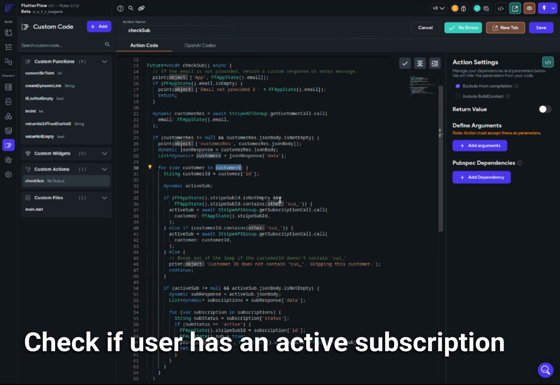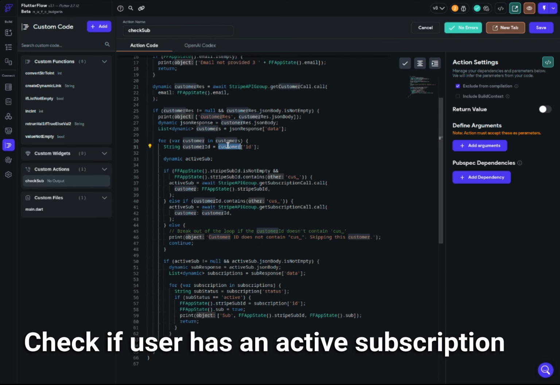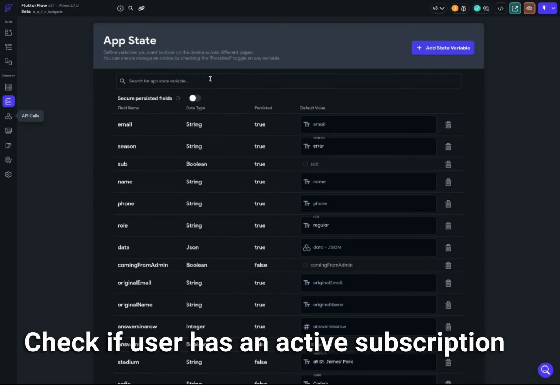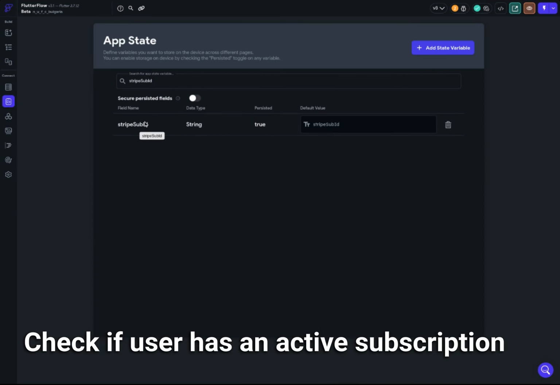And when we loop through every single customer, first of all, we're getting the ID of the customer, and then we're calling the other API call, which is the get subscription call. And we have actually two options over here. So the first option is that if we already have saved the Stripe sub ID, so this is the Stripe subscription ID, we can actually save it in the app state. So we can have another app state, which is this one, which is Stripe sub ID.